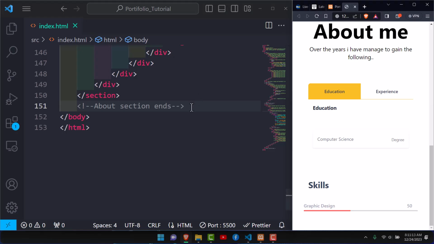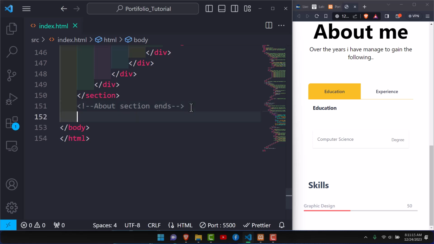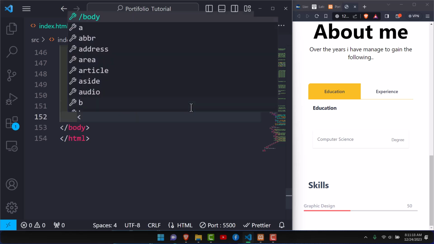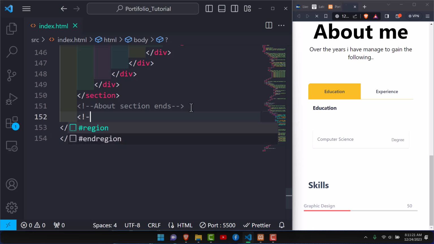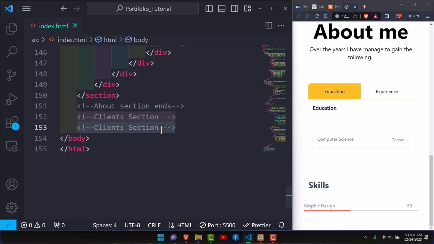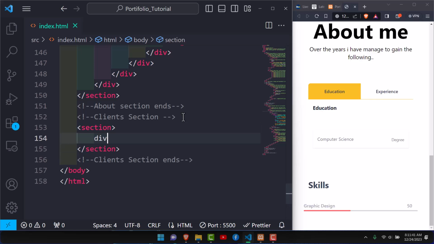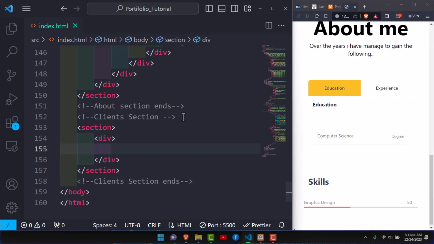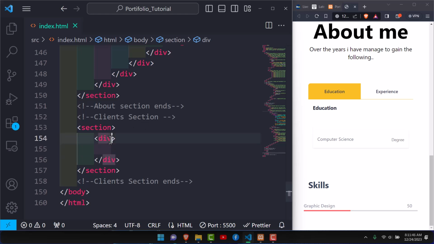Well, having completed the about section, now we can move on to the client section. And so as usual, we are going to have a comment here, and we can call it client section. And let me just duplicate that as usual here to just say that that section will be ending at that point. So the first thing that we want to do is to create a tag. We can call it section, and within that we're going to have the main div. In fact, that is going to have a class of container.